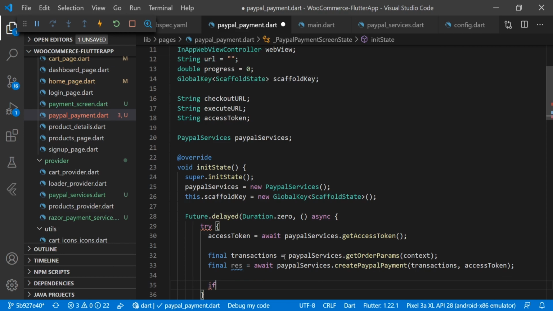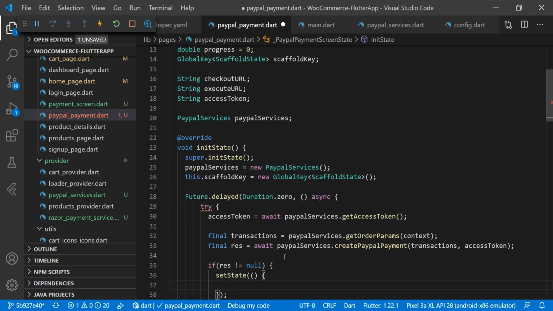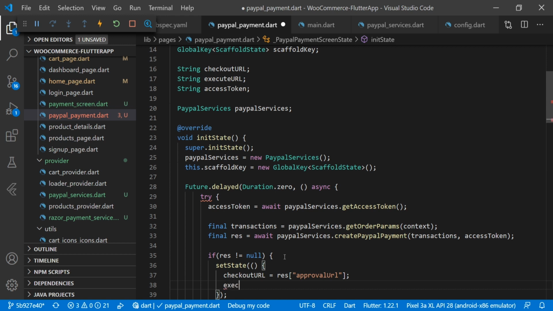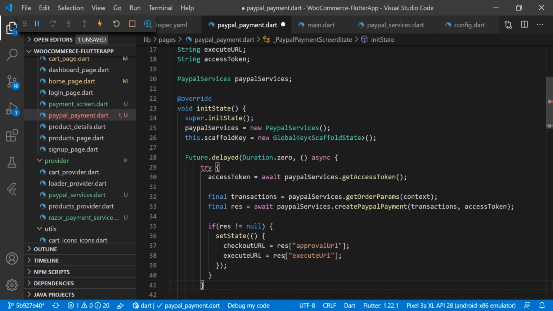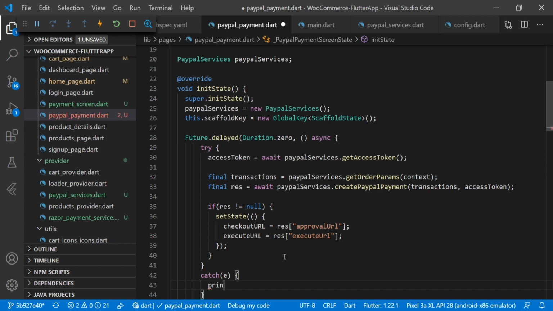So now here we will check if the response is not null, then we are setting state, and we are passing the checkout URL. Checkout URL is equal to response of approval URL, and here we will have the execute URL is equal to response of execute URL. In the try-catch we are passing the error, and we are printing the error here.